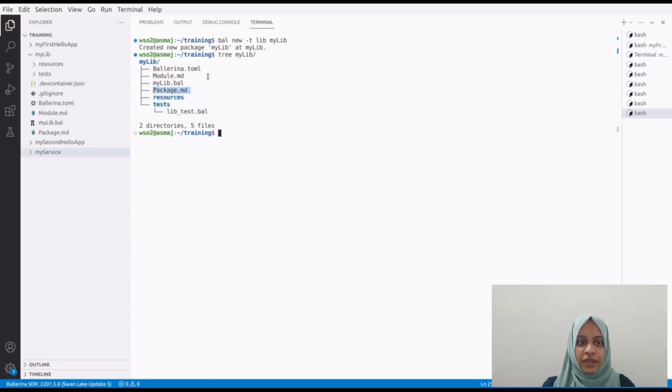The package MD file is used for the public documentation of the library package, and the module MD belongs to the module, which is the default module here. Both these MD files are used to display the documentation when the package is published to the Ballerina Central Repository, which is a publicly hosted remote repository for Ballerina libraries.